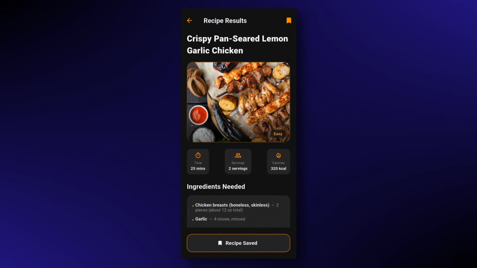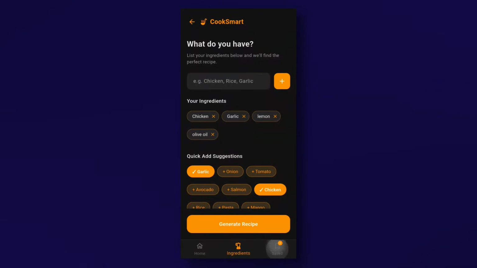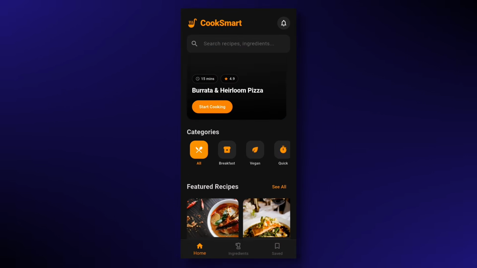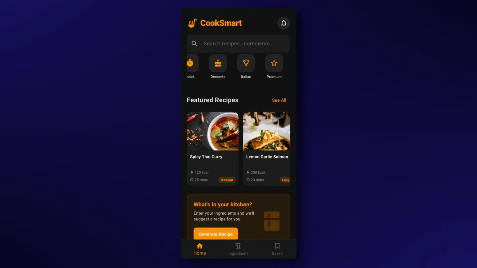Let me save this recipe and show you the save screen. And there it is, saved. The saved recipe screen now shows CookSmart working end to end. Add ingredients, generate with AI, save your favorites. This is a complete working app.